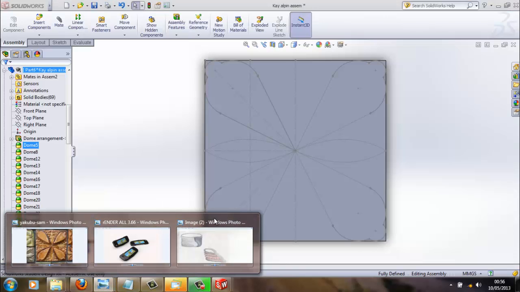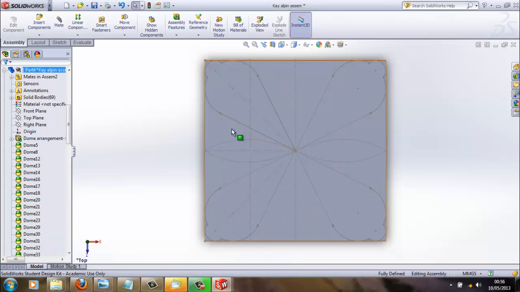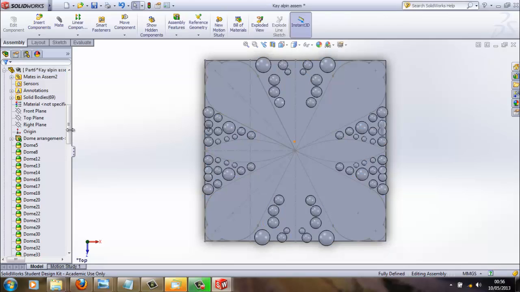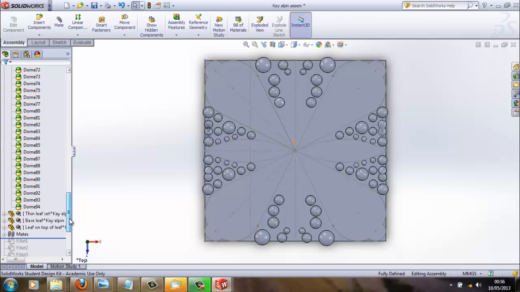Circles, which I can then make domes similar to that on the K-tile. So using the domes rather than labels. Grouping them together under a dome arrangement.